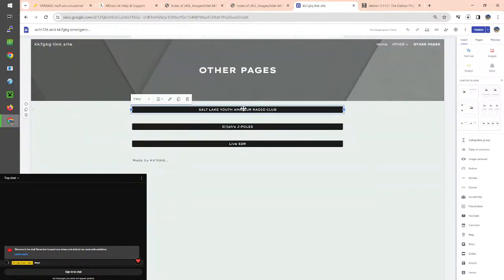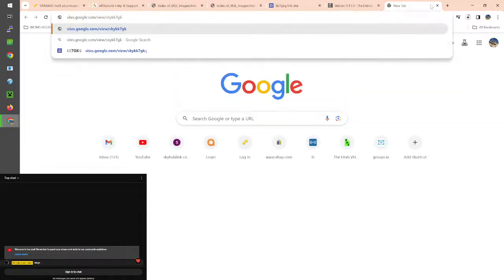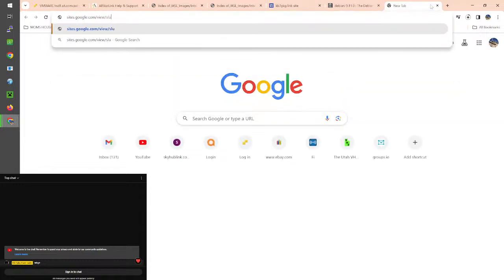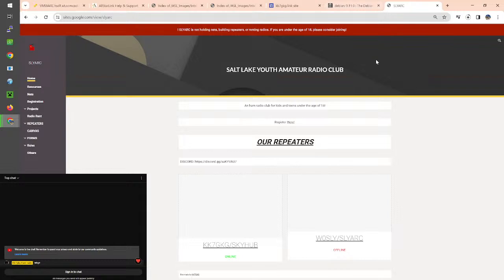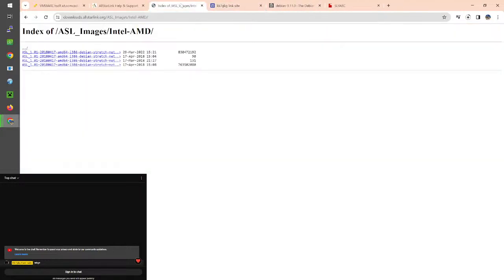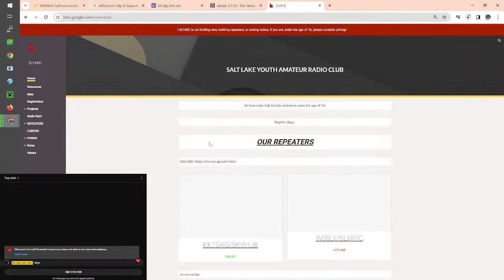We'll work on Salt Lake Youth Amateur Radio Club, which is sites.google.com/SLYARC. We'll just get rid of that because that's rubbish. So, you'll use your SLI, which we need one more person in the club to get a club call sign.